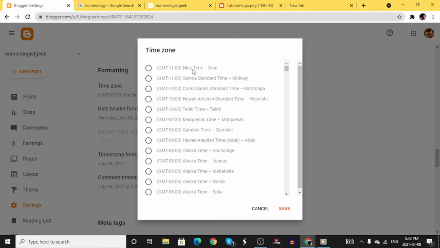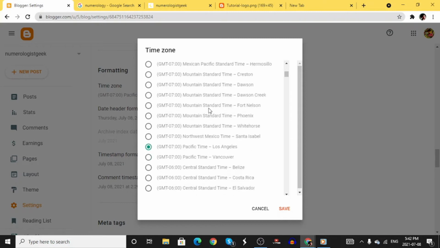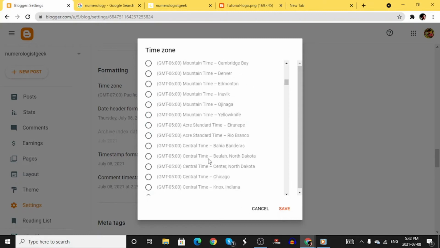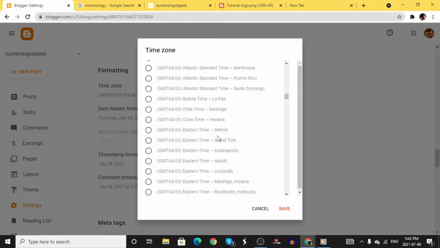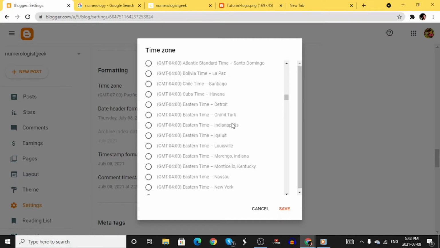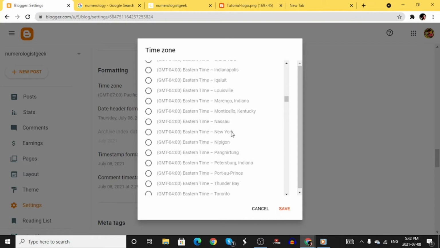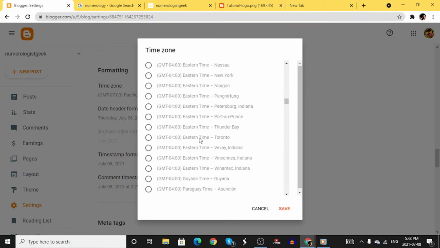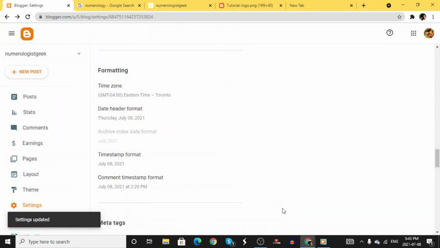So for this example, I'm gonna look for my specific one if I can find it. Where is it? Okay, mine is Eastern Standard Time, New York. It's a closer one. All right, here I see Eastern Standard Time, Toronto. I'm gonna hit that and hit save. So once we are done, it's gonna save it up for us.